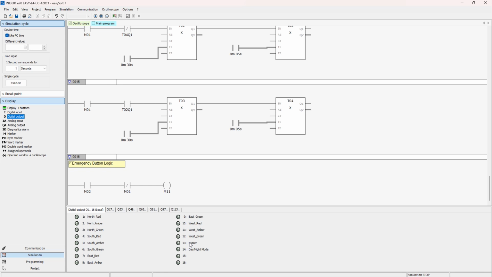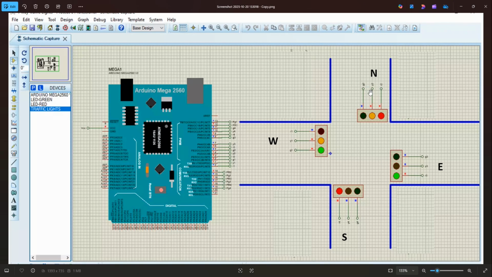Q13 is a buzzer. Q14 is the day and night switch. So now, if we go here at the top, below oscilloscope, we're going to see a run simulation button. We run our simulation, then it starts by turning red north, red south, which are opposite, and turn green east and green west. So now cars are passing from east and west only, but north and south are stationary, as we said here in this picture.